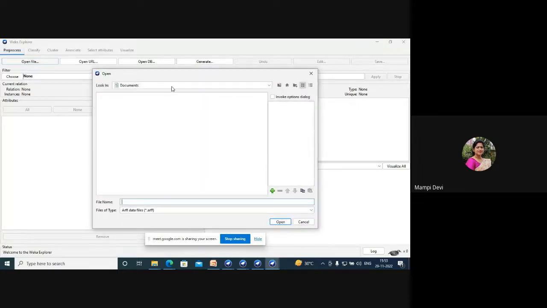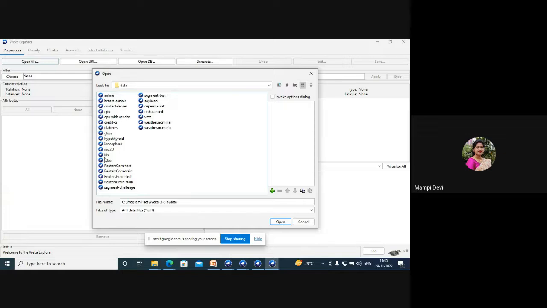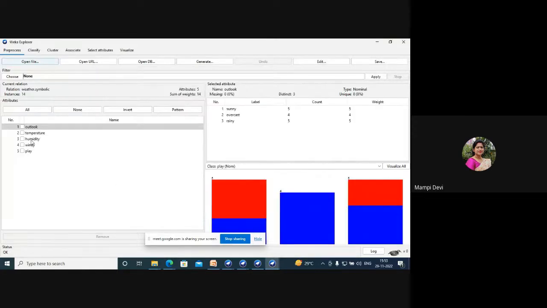Suppose you open a file from the C drive, where it is already built in. I want to show one data set, that is the iris data or the weather data, weather numeric or weather nominal. You can see humidity, play, outlook in the data set. These are the attributes. Here you can see the properties of the data: the relation is weather, and there are 14 instances, which means 14 rows, and 5 attributes, which means 5 columns, and the sum of weights is 14.